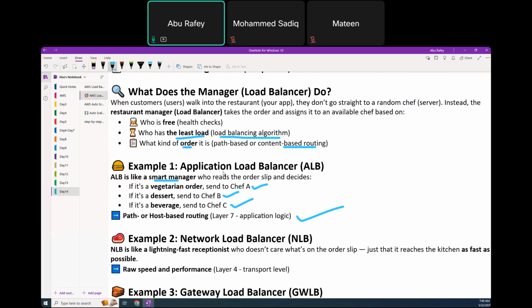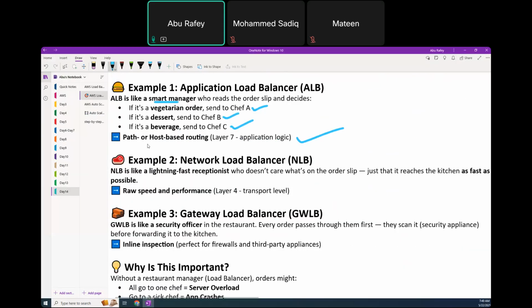Example 2 for load balancer. So this was for application load balancer, which would be based on path or host-based routing. In case of network load balancer, it is like a lightning-fast receptionist who does not care what's on the order, just that it reaches the kitchen as fast as possible. Raw speed and performance. So this mechanism, network load balancer, does not care. It will just route the traffic so that the request is quickly fulfilled.